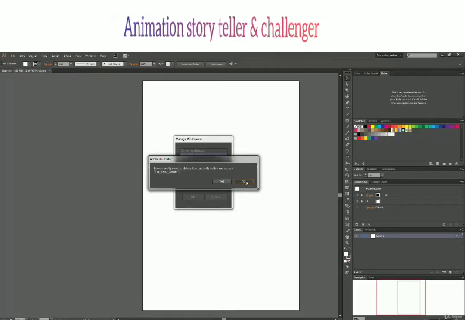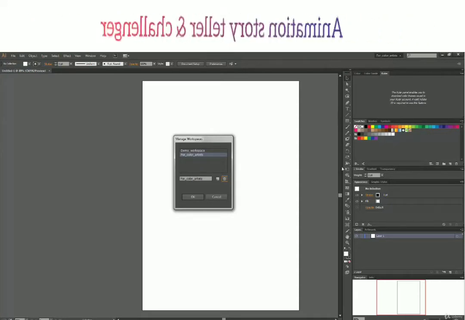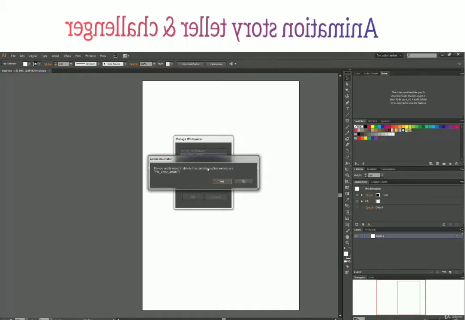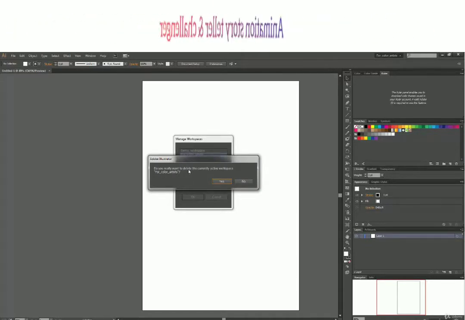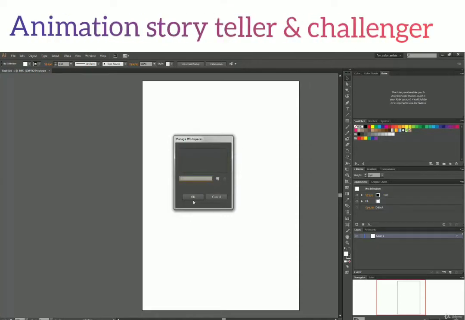Now, if you note that for color artist is my current workspace. Now, if I'm deleting this workspace, it shows me, do you really want to delete currently active workspace for color artist? So this is my active workspace. So yeah, I am sure I want to delete it. So I clicked on yes. And again, demo workspace, let us just delete it and press OK.